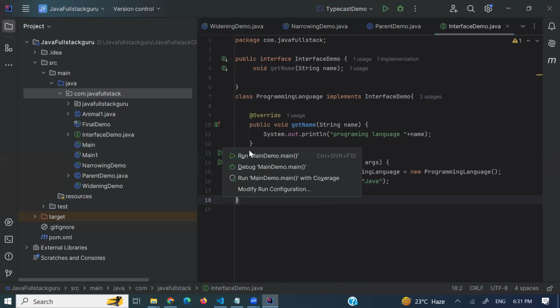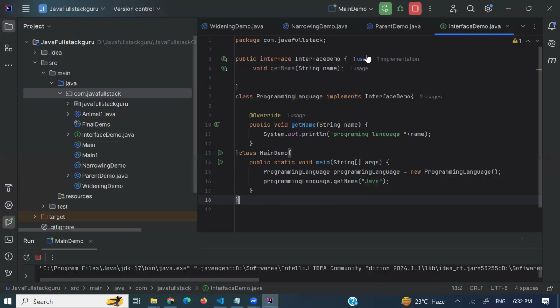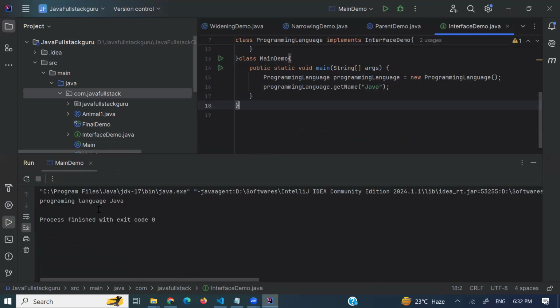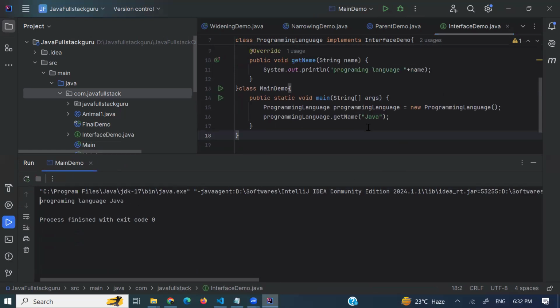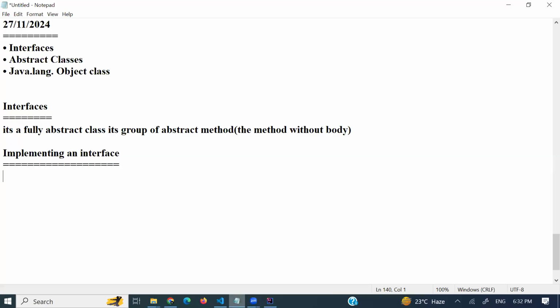That's all about it. Just I need to run. What will happen? Still it is running. Programming language Java, right? Get name, that's the reason. We'll get clarity because this one is printing the get name, exactly what we have discussed. Is it clear? Okay.